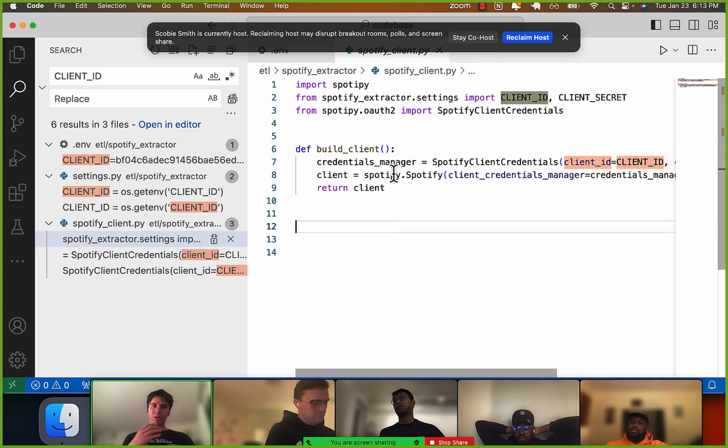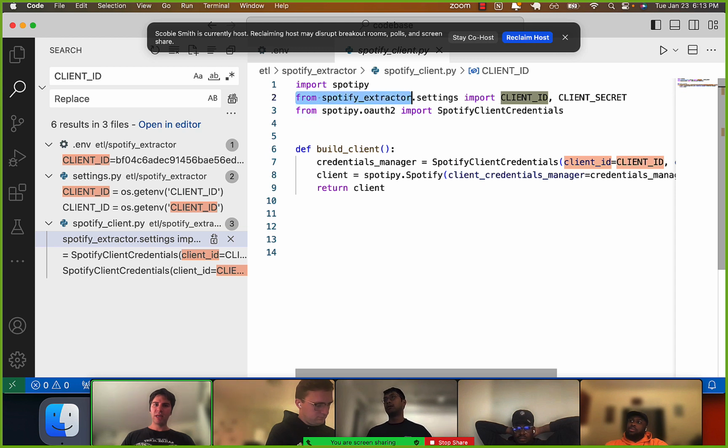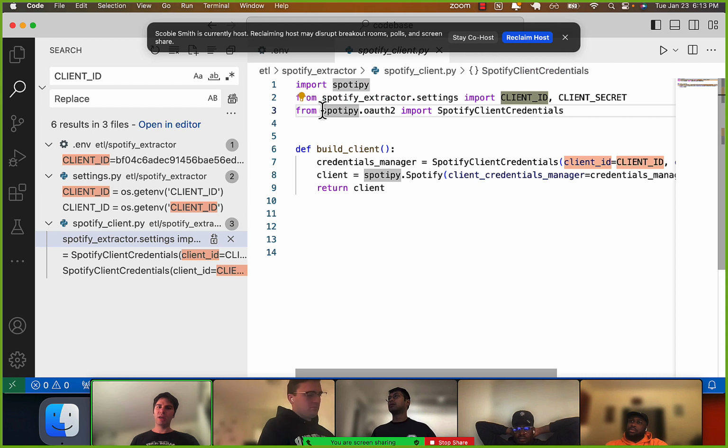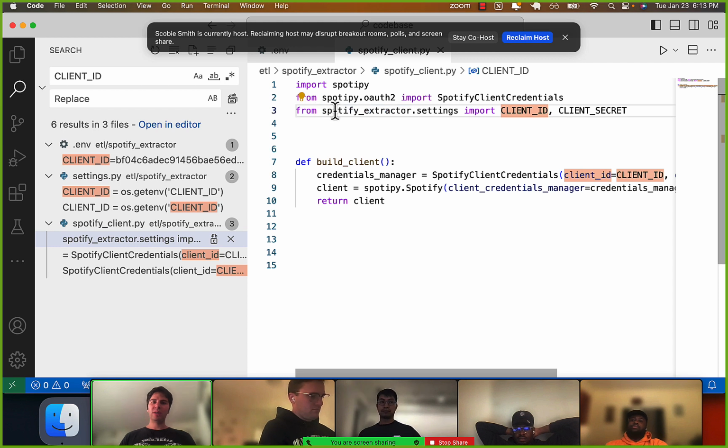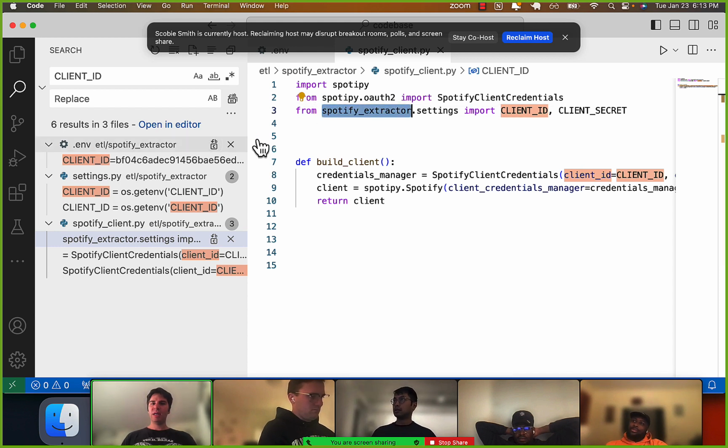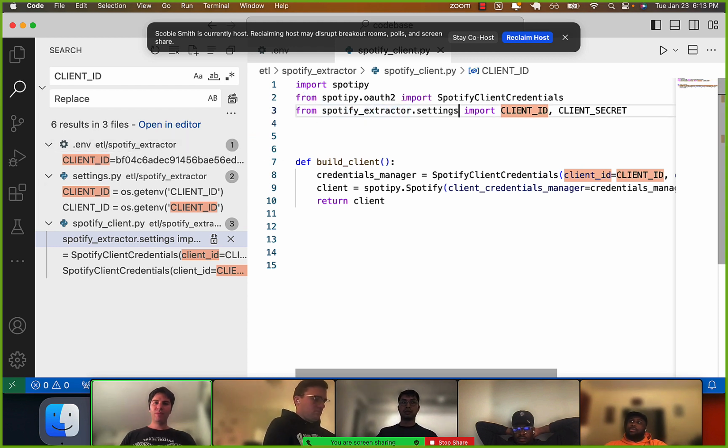So you can see that here we import from settings, and everything. Remember, everything has to have the same starting point in terms of the folder, right? So these two things are coming from this Spotify library, but otherwise we're always going to start, it seems, with this Spotify extractor, right? .settings. Here's .settings, and we're importing the client ID and client secret.